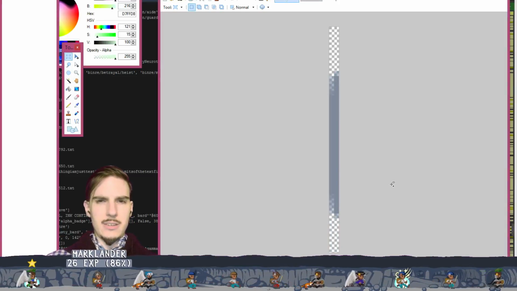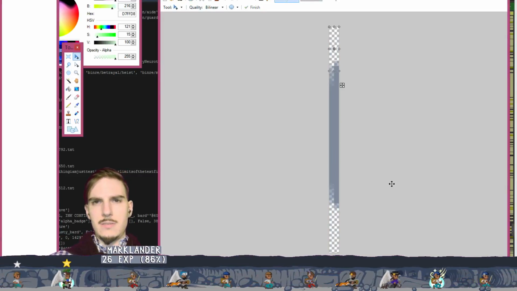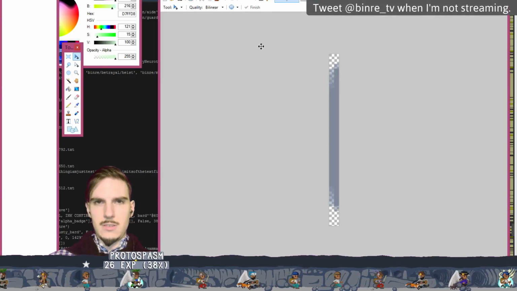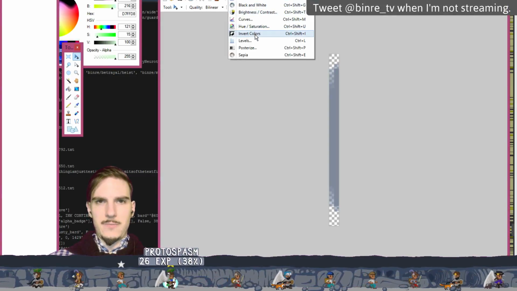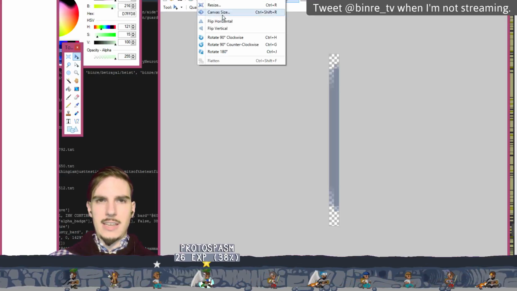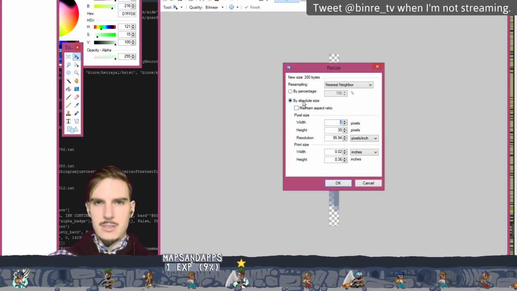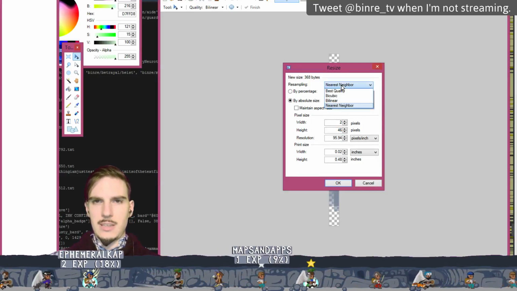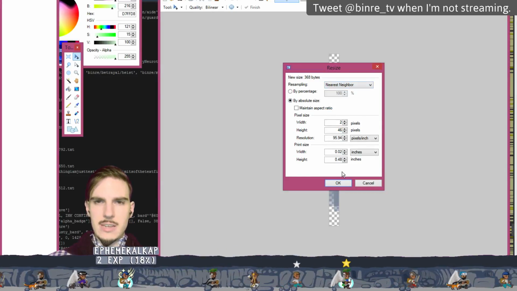Yeah, actually, you know what? Hold on. Undo, undo, undo. I'm gonna say, actually, instead of changing the canvas size, I'm actually gonna resize the image. Not maintain aspect ratio, bump it up to 4.6, and I'm actually gonna go with nearest neighbor. How's nearest neighbor gonna look?